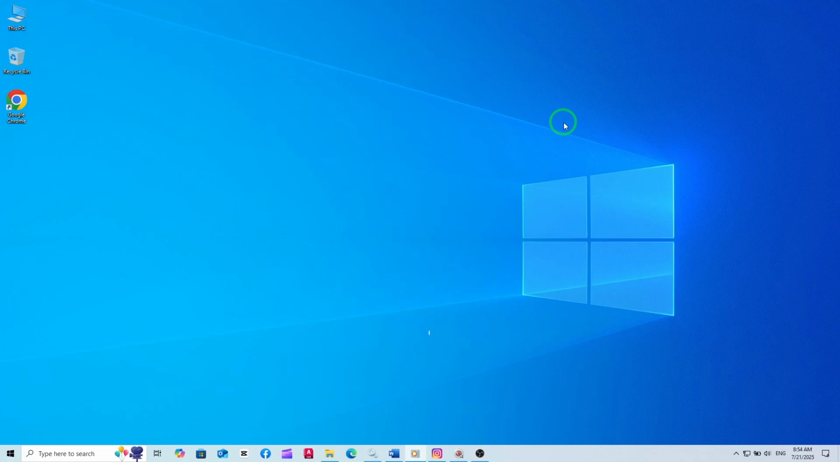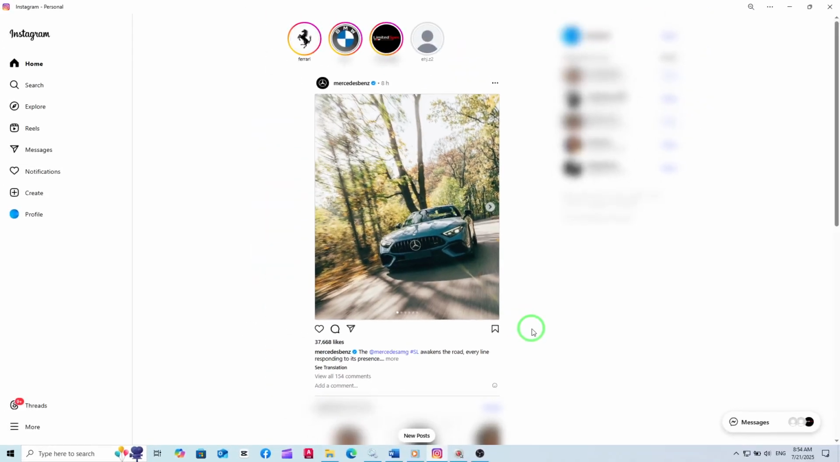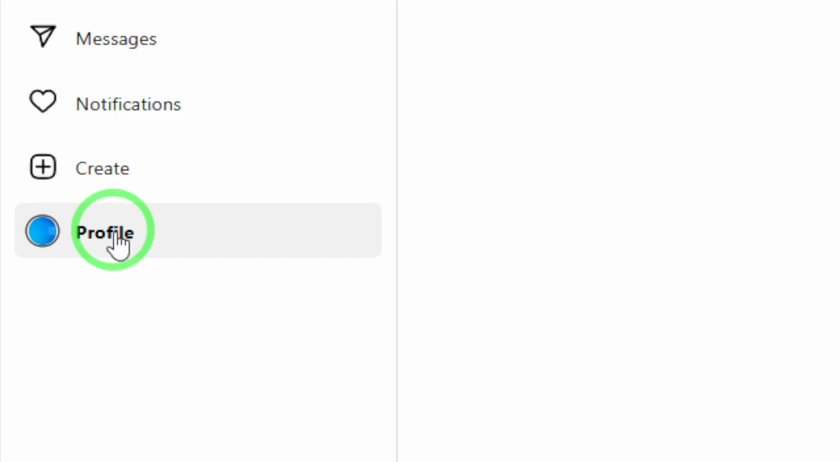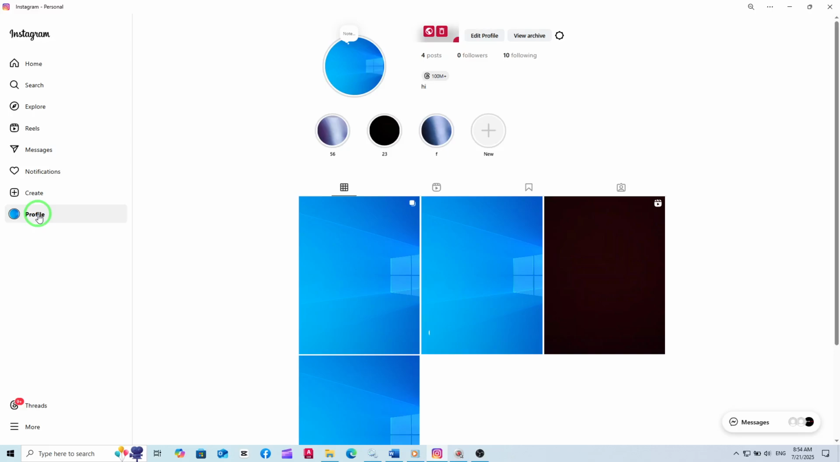First, open the Instagram app on your PC. You'll notice the familiar layout, but with a few tweaks thanks to the new update. Once you're in, look to the left side of your screen. Here, you'll see your profile photo in the corner. Go ahead and click on your profile photo. This will take you straight to your personal Instagram page, where all your posts, followers, and highlights are displayed.